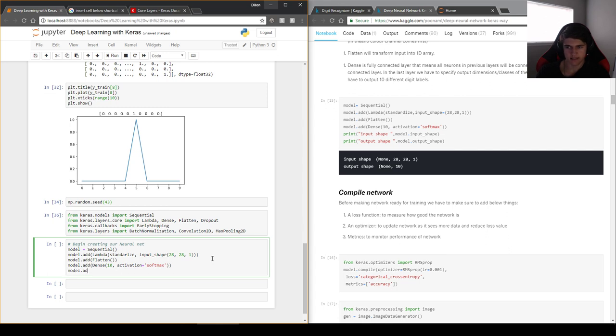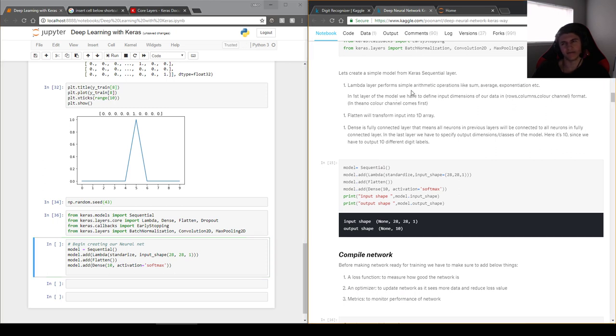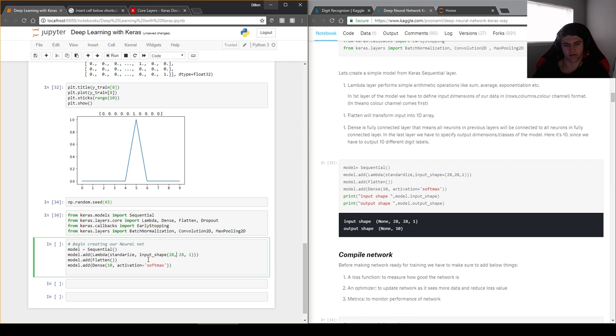All right, so Keras is actually, sorry, I keep calling it Keras, is really simple. I almost like it more than TensorFlow. And what we're doing is just creating a simple neural net. Lambda is the first one, and as she says, it does simple arithmetic operations. I don't necessarily understand exactly what it's doing, but we're passing in the shape of our data. And then Flatten transforms all of the data into a one-dimensional array, so just a list of all the pixel values.